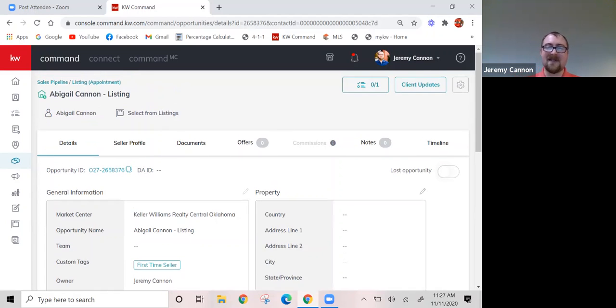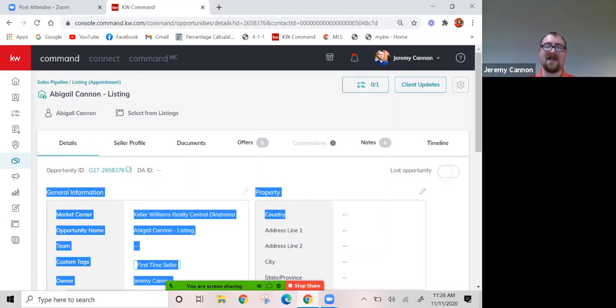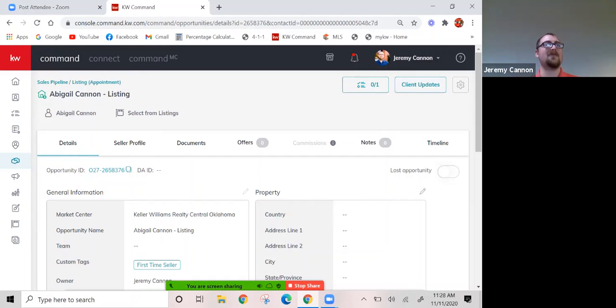Now this property section, it is very important that you fill this out. This is how your MCA can look it up by the address, which is what they're going to do for earnest money, for your DA, any of that. So make sure you're filling in this property section. For listings, it actually won't let you submit your commission until you do this. So just be sure you're filling that in.